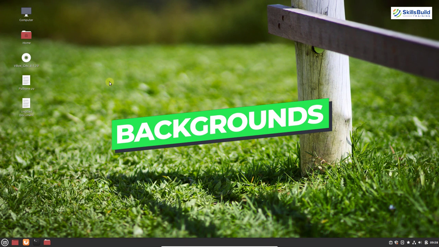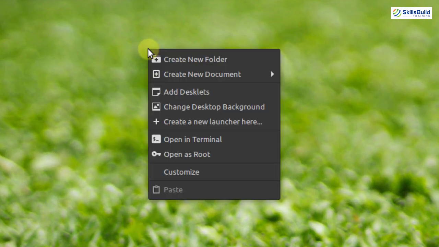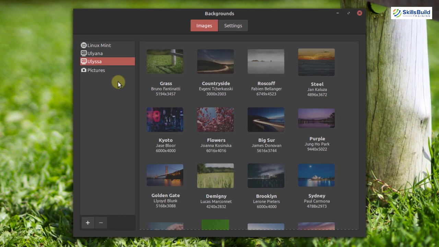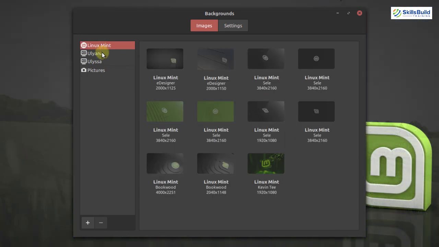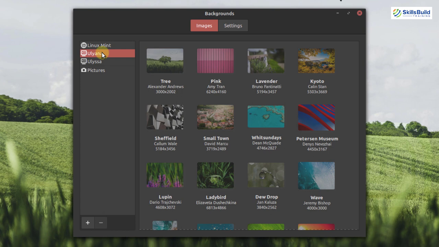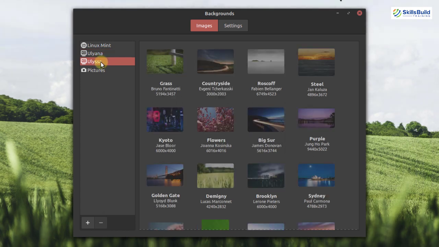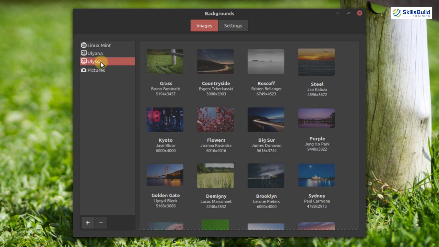Let's check the backgrounds. So right click on your screen and from here, click on change desktop background. So from here, I have different backgrounds for my desktop available, which I can set for my screen. So now we have Ulyssa as well. In the earlier version, we had Linux Mint and we had Uliana. As you can see, as I'm changing the selection, my background keeps on changing on its own.